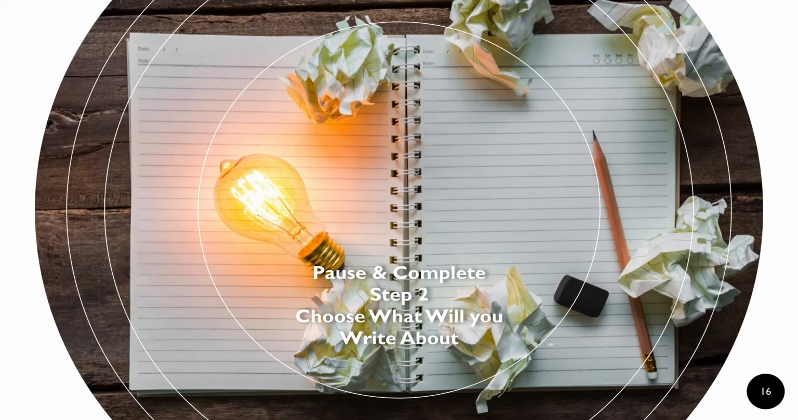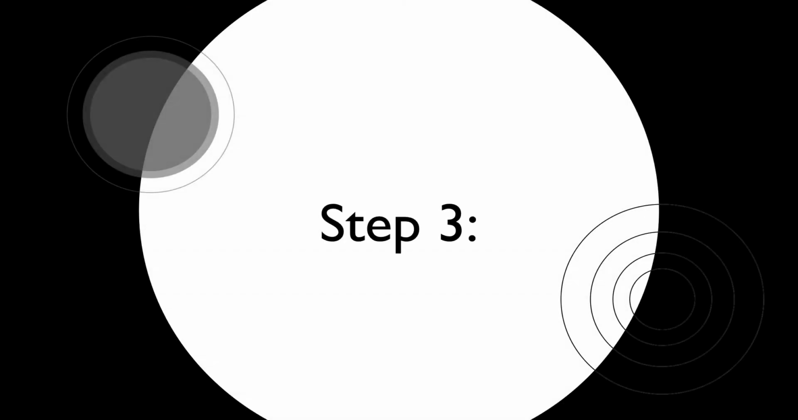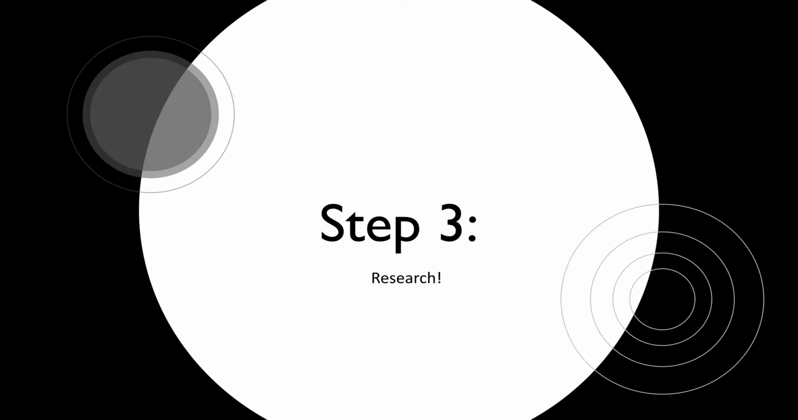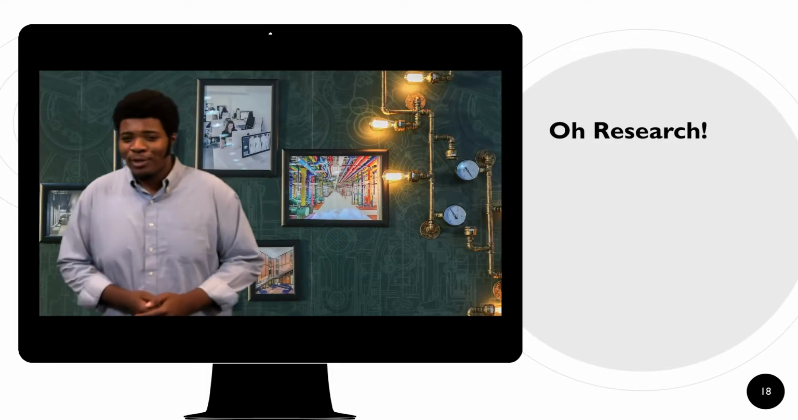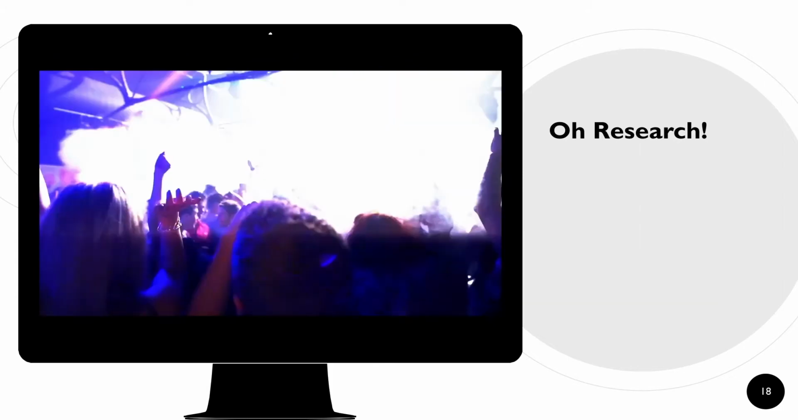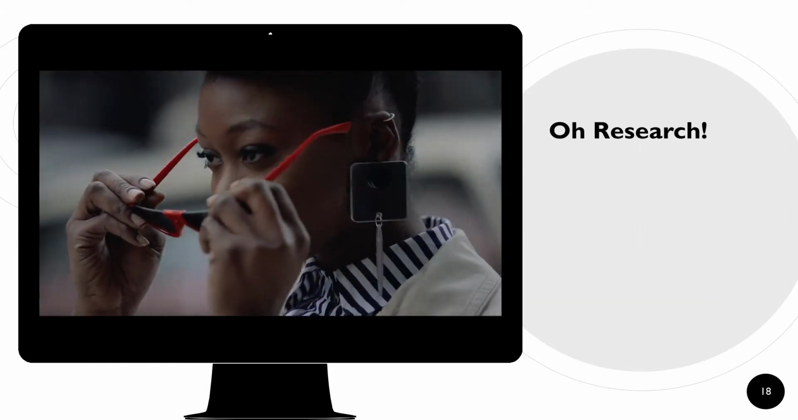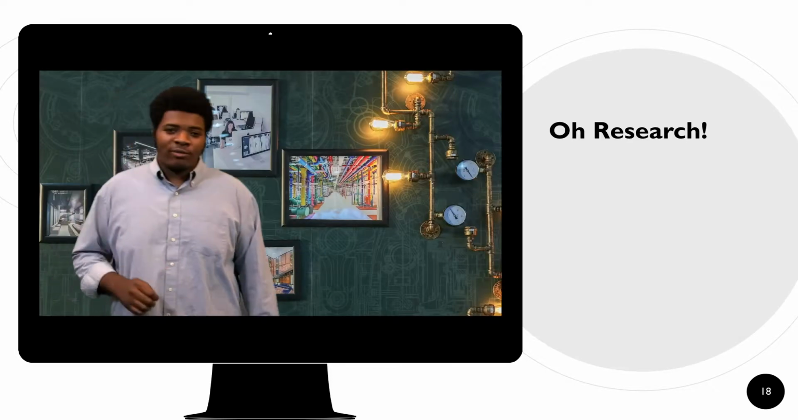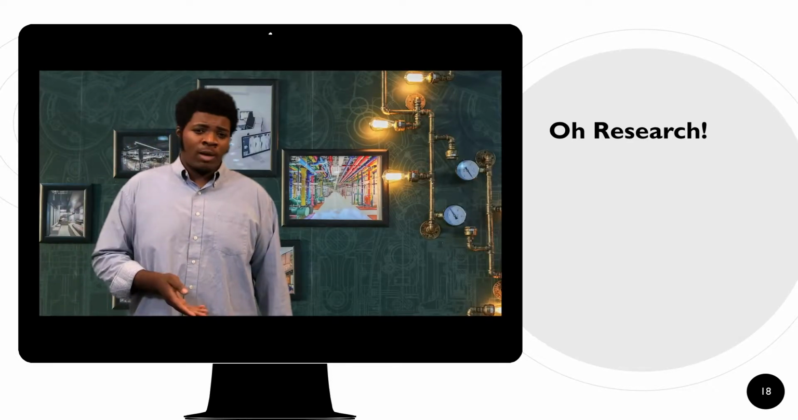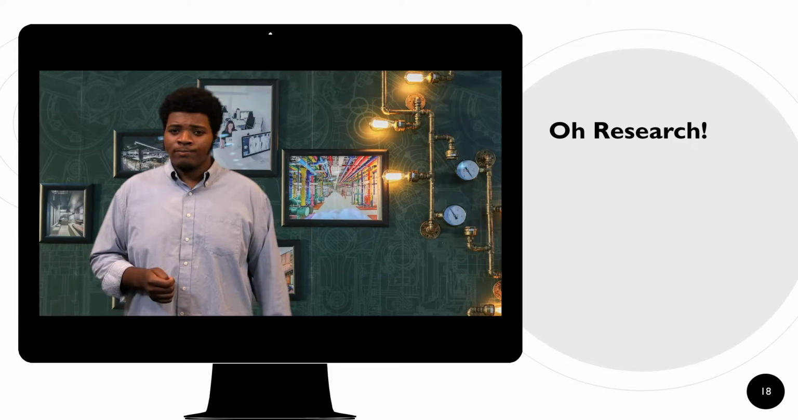Choose what you will write about. Step 3. Research. Research. Oh, research. So, you've organized a solid party plan and chosen a venue. You've decided on the dress code, food and favors, and most importantly, the DJ. In case you're not following me, for now, these represent your topic, your question, and your thesis statement.